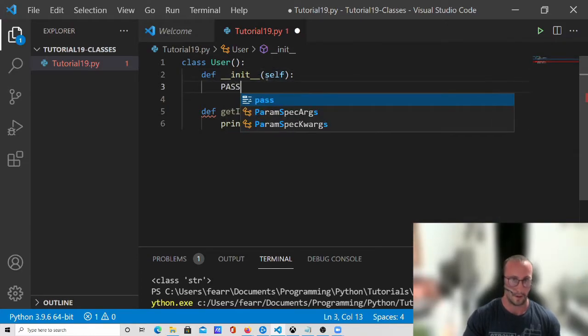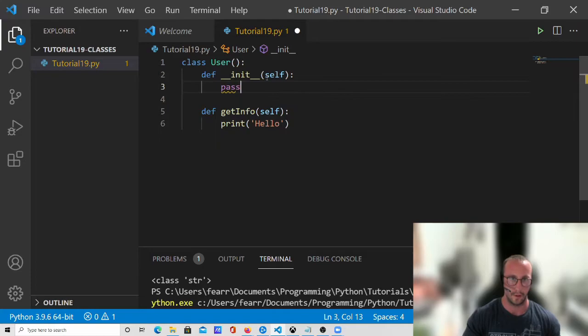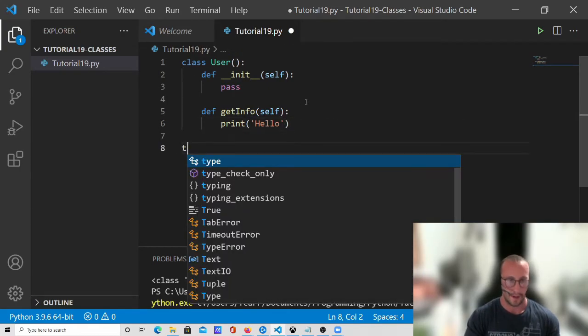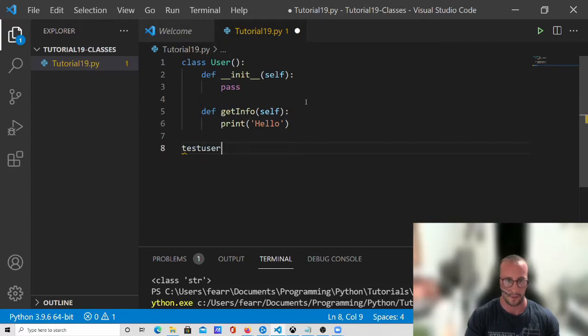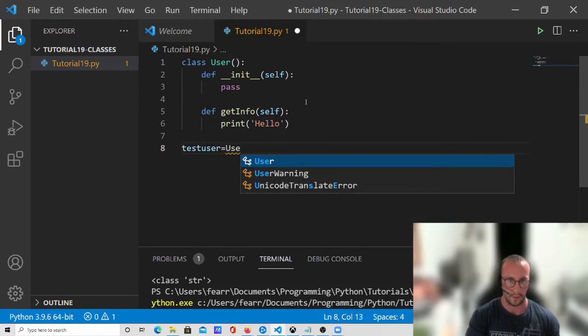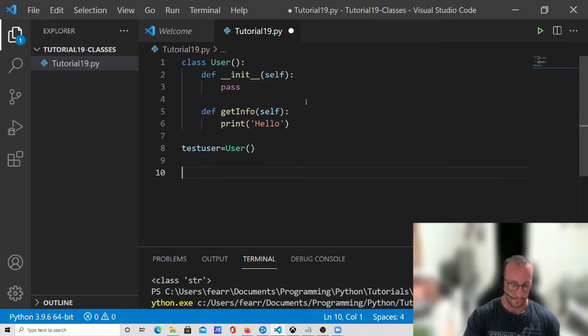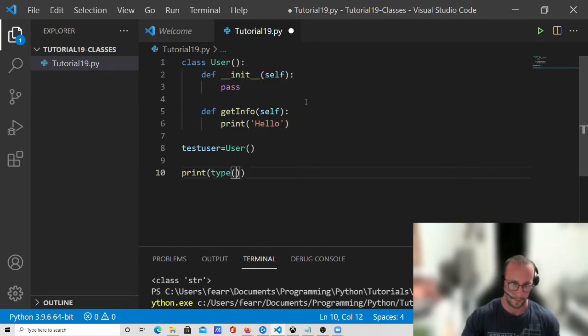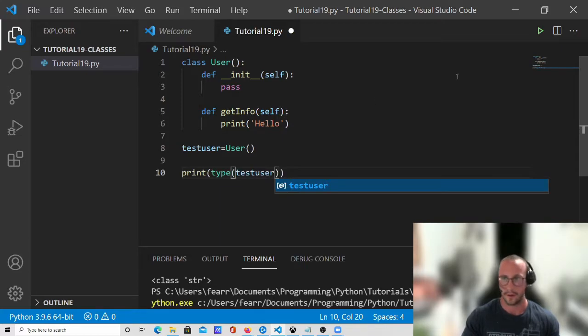And then in here, we're just going to do this. Perfect. So this will be our class user. So now if we create a test user here and we set it to user, and then we can do print type test user here. So let's run this.